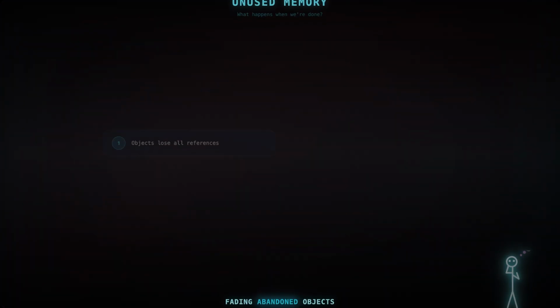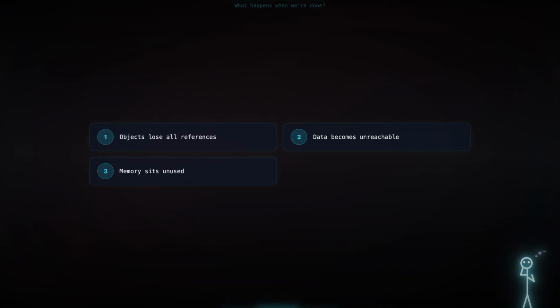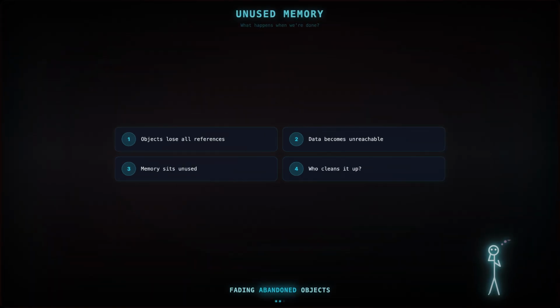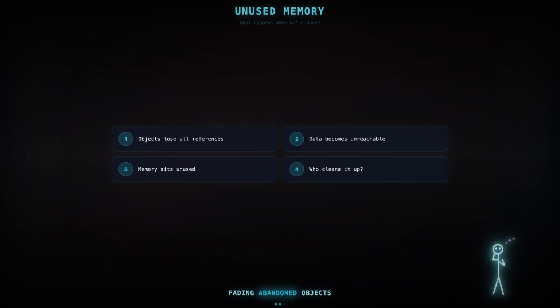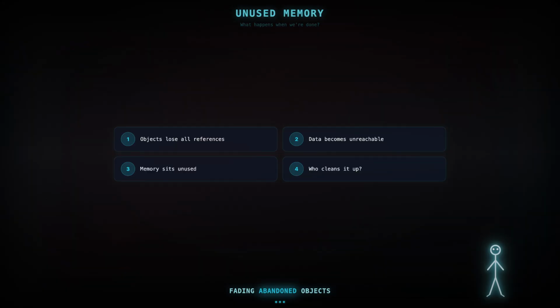We've been creating objects, pushing frames, building references. But what happens to memory we no longer need? Objects that no variable points to anymore. Functions that finished executing. Data that served its purpose and was forgotten. In languages like C, you manually free memory. Forget to do it, memory leak. Do it twice, crash. JavaScript is different. It handles this automatically.